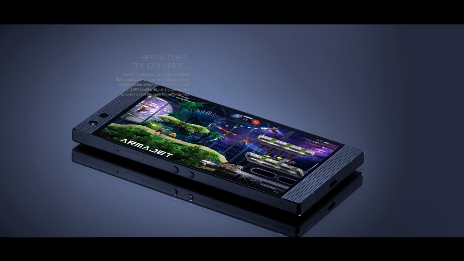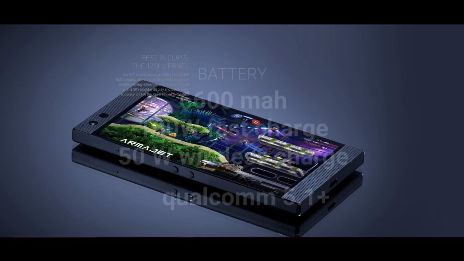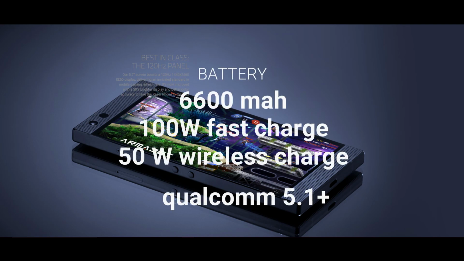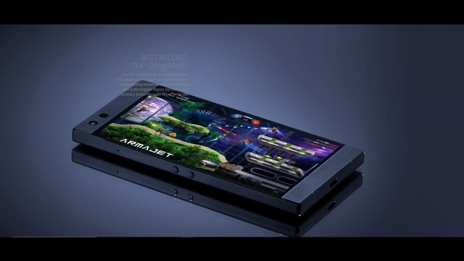And to power all these units, you need a high level of battery. To ensure that, they are introducing the highest level of battery in the smartphone category, which is not available until now. That is a 6,600 milliampere battery with the highest fast charging of 100 watt, and 50 watt wireless charging. That is rapid charging actually. But no smartphone in the world has introduced a 6,600 milliampere battery in a gaming smartphone.